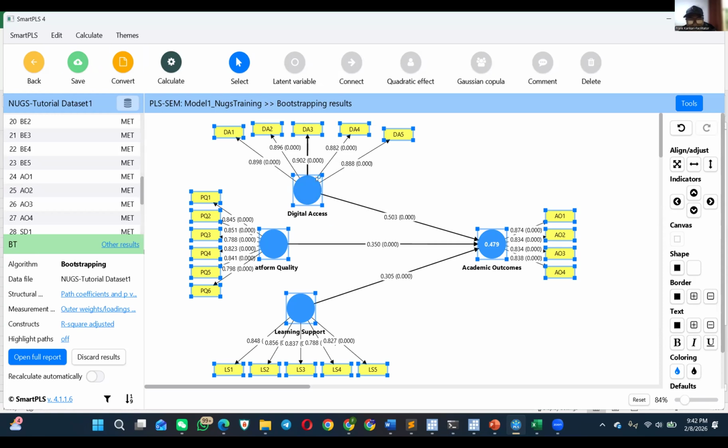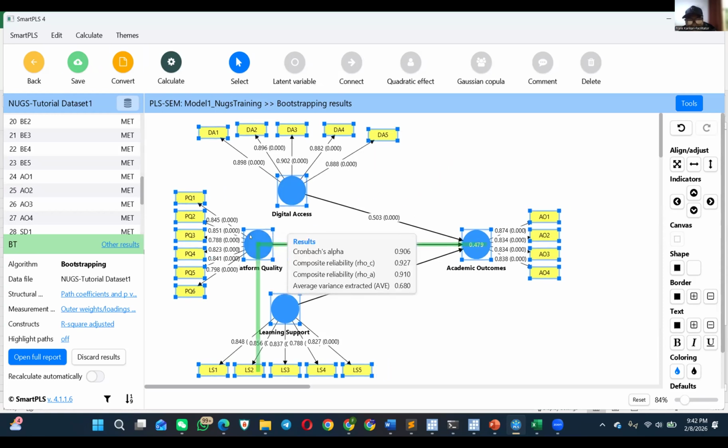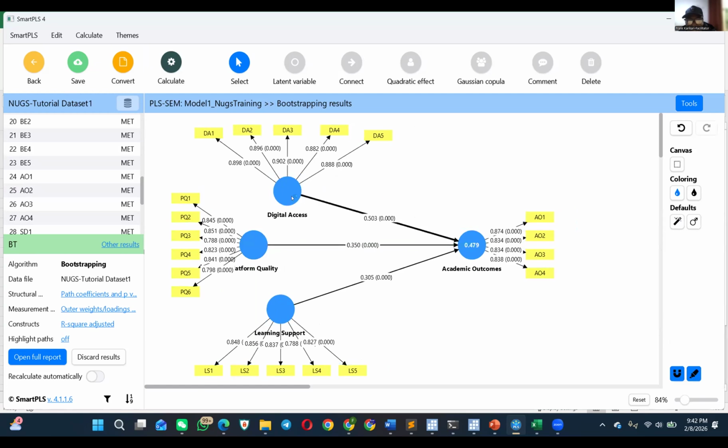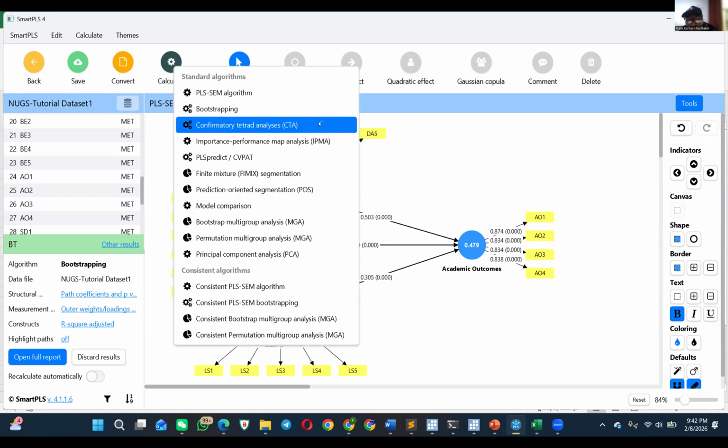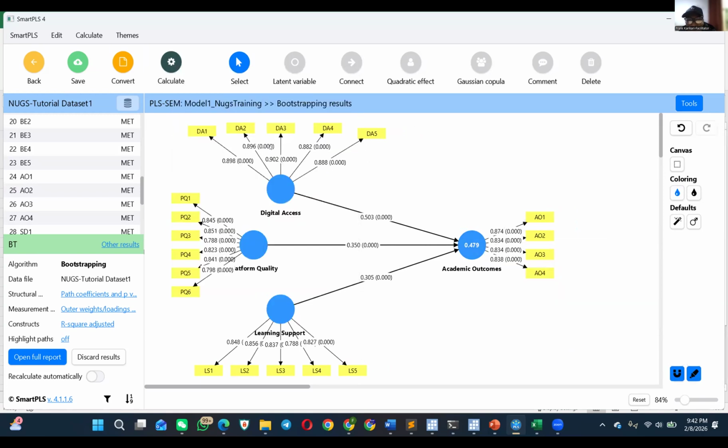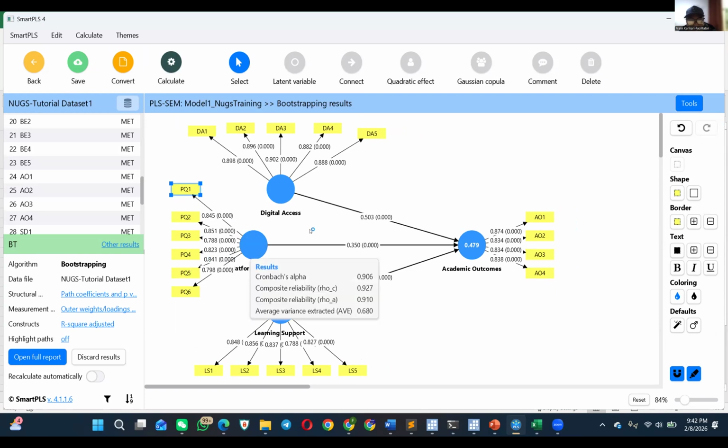Any questions so far? Today's assignment: let's go and explore the PLS-SEM algorithm, the bootstrap, and how to navigate our way in showing the different values on the outer loadings and then the inner loadings. This is today's assignment, and next week let's present on that and then we go ahead.